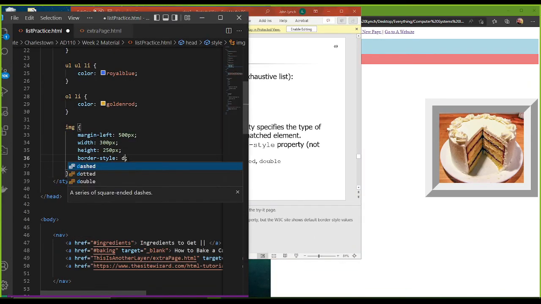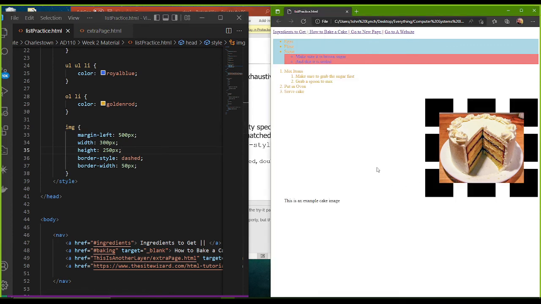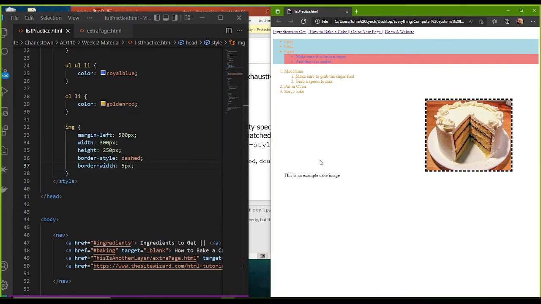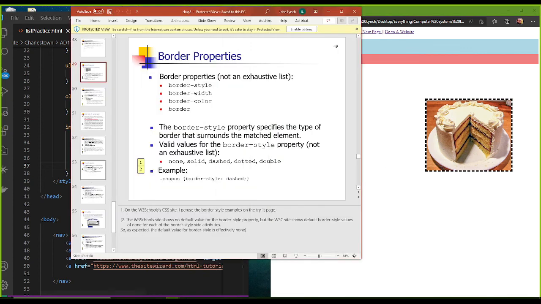I think another one is dashed instead of ridged. That looks weird. It's a cool little thing you could do as well. Now that looks more like a dotted border around it. Okay, cool.